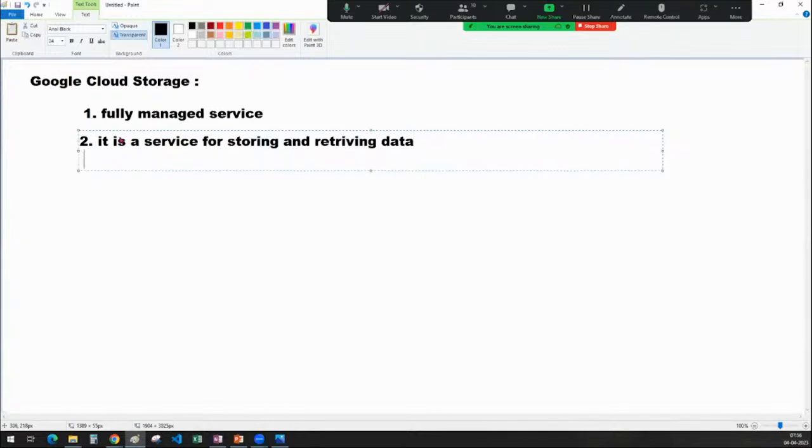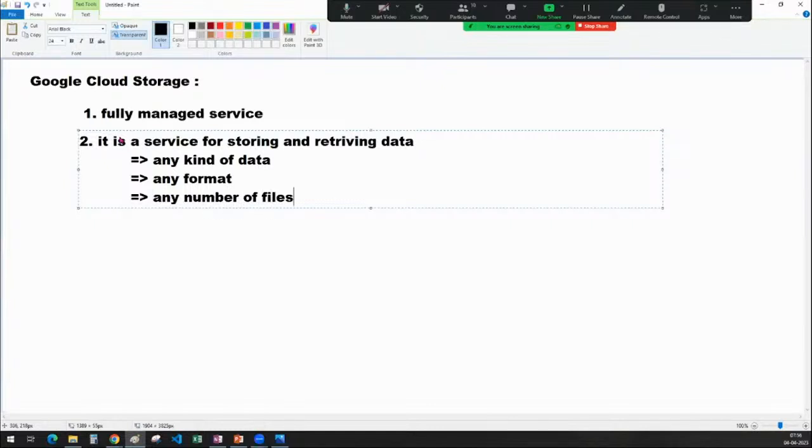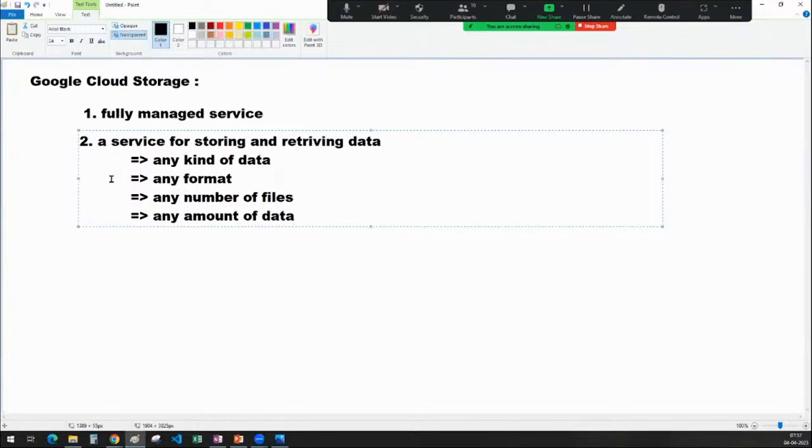Sir, what kind of data can I store here? What format of data can I store here? How many files can I store here? How much data can I store here? Okay. So, sir, it is a fully managed service for storing and retrieving the data.